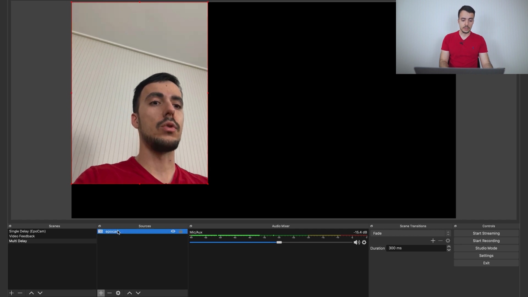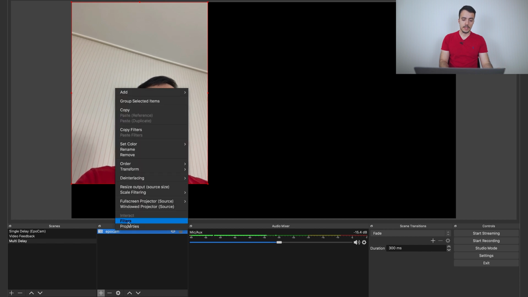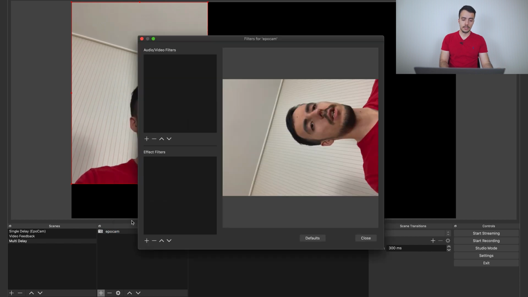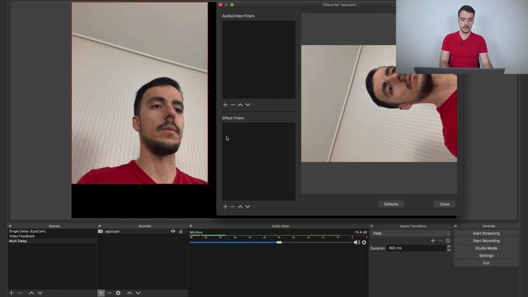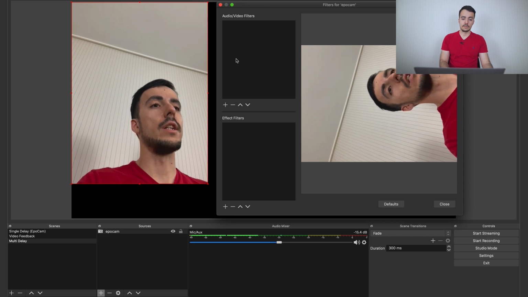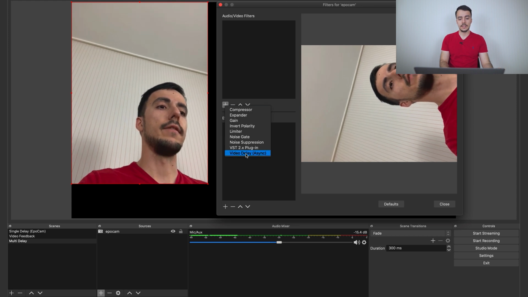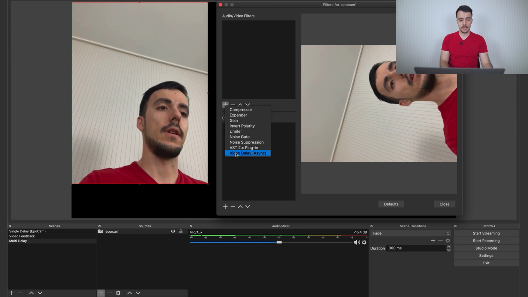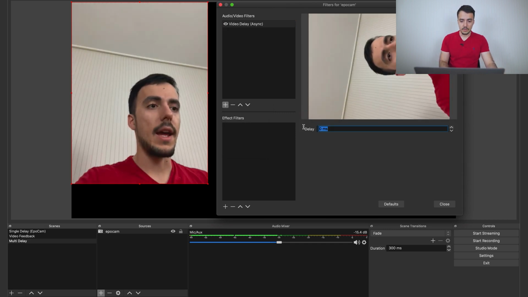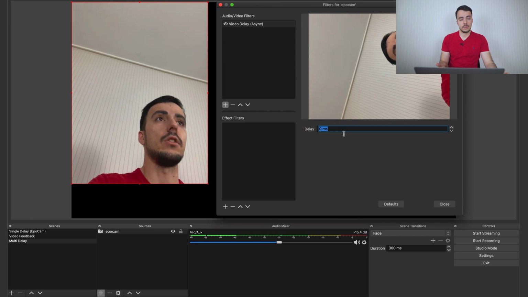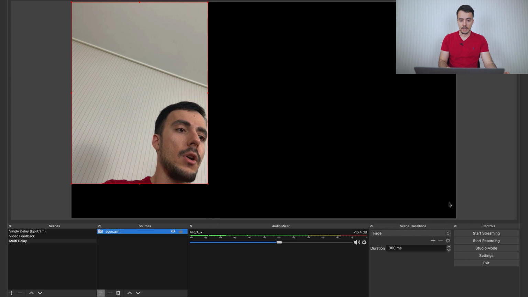Here in the sources, you can see it says Epoch Cam. What you want to do is right click here, and then you see it says filters. Click on filters, and then here you've got audio video filters, effect filters. Now both these boxes aren't always available, but if you have this audio video one, click on that and click video delay async. That will let you put a delay. You just put the name, and then enter the delay in milliseconds. So if you want maybe an 8-second delay, you put 8,000 milliseconds, press close.